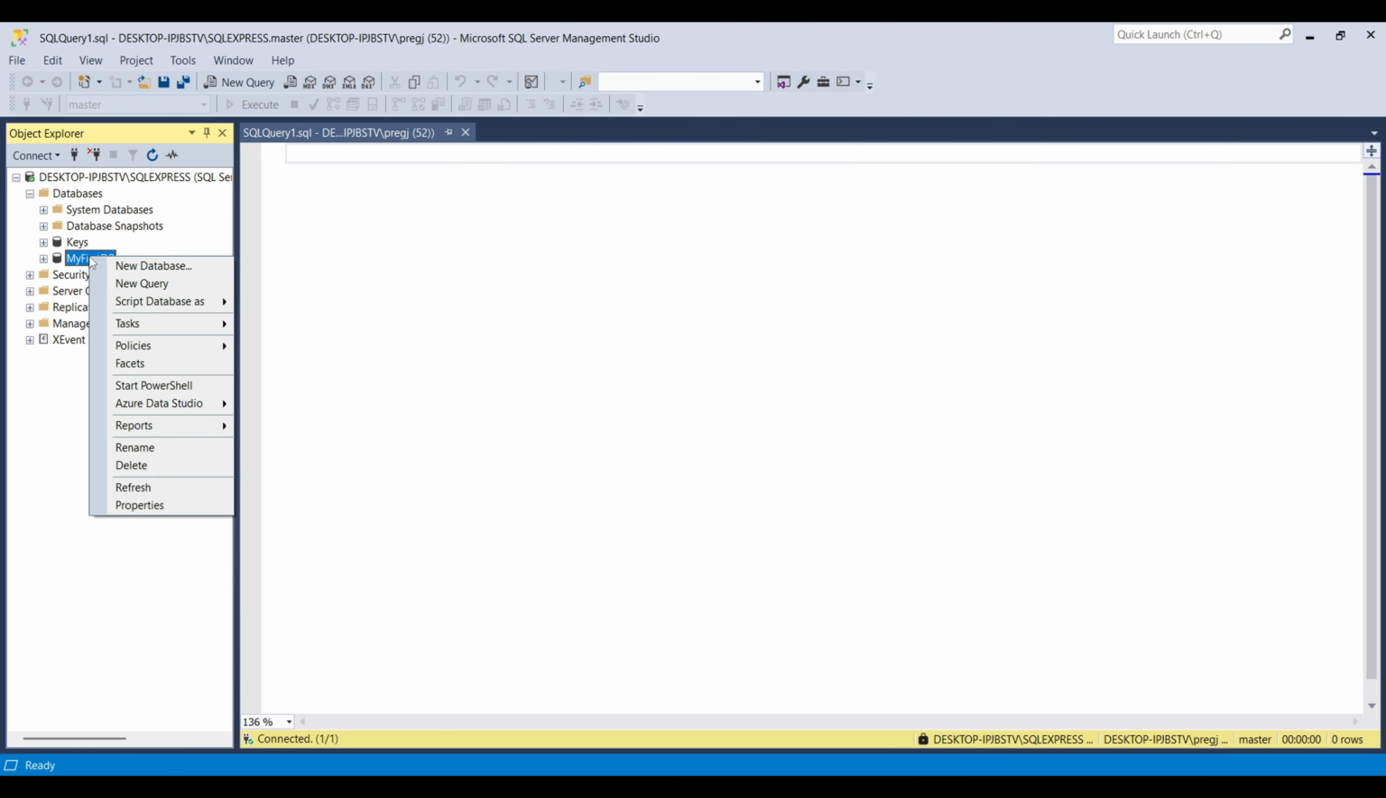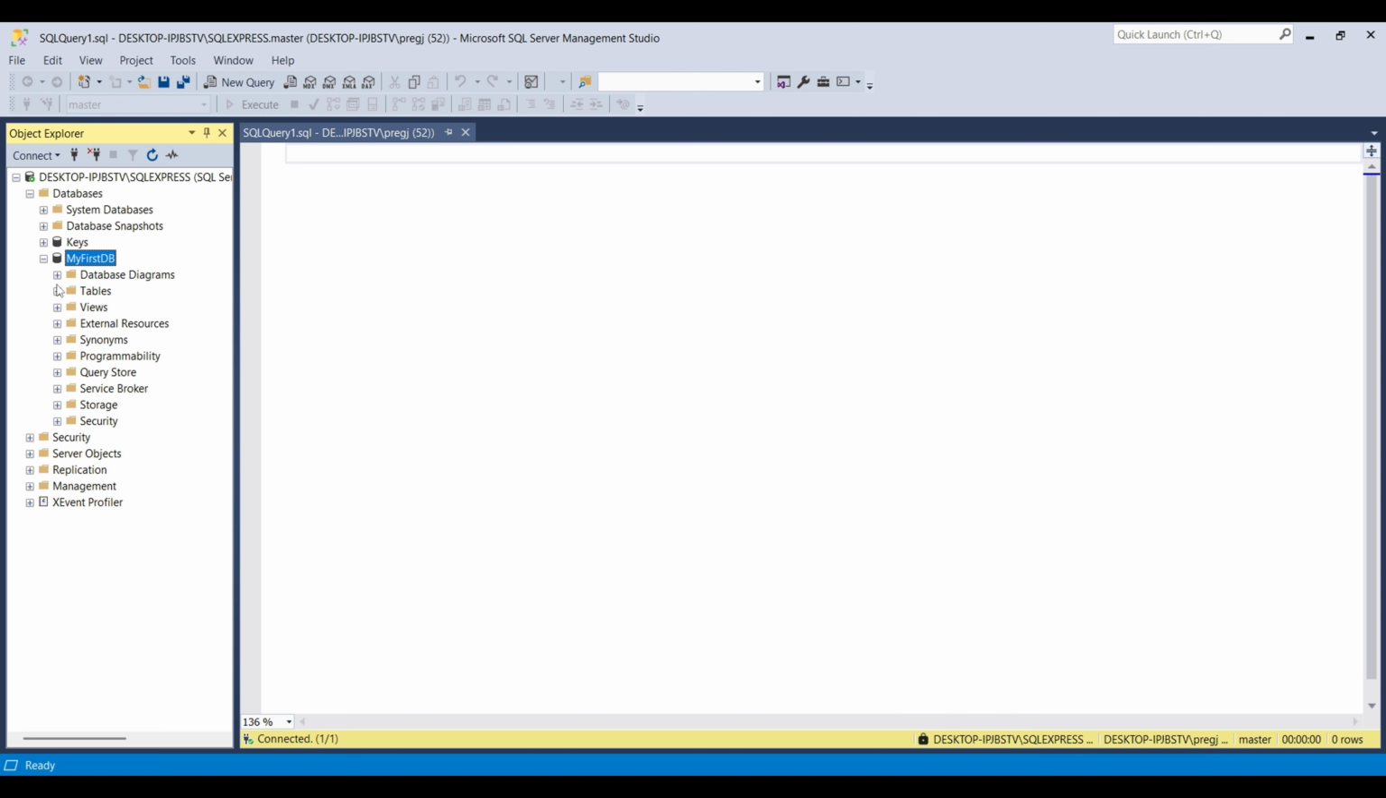Okay, so now let's just refresh our database, refresh, and then we look for the data table that we just imported. Okay, so now we have our data table right here. So let me rename it to just healthcare.